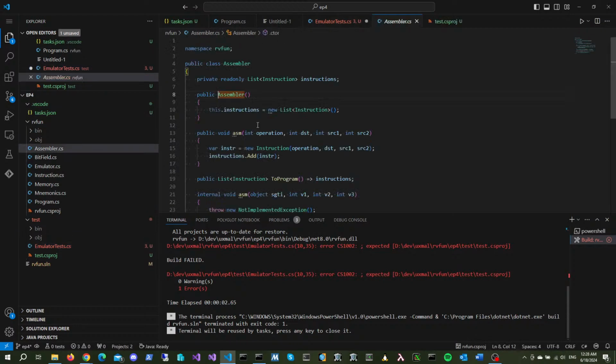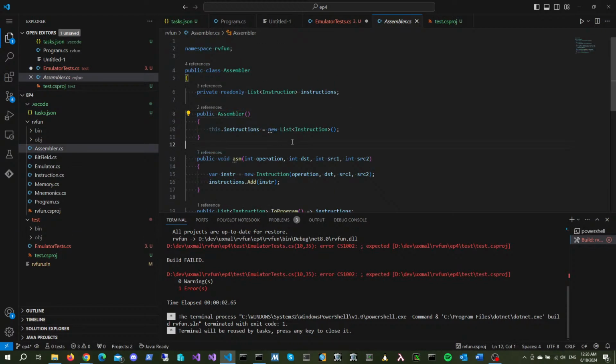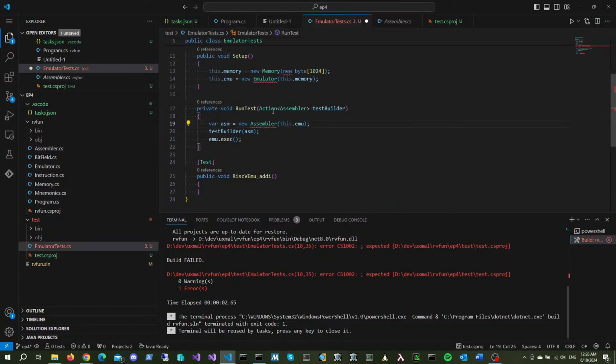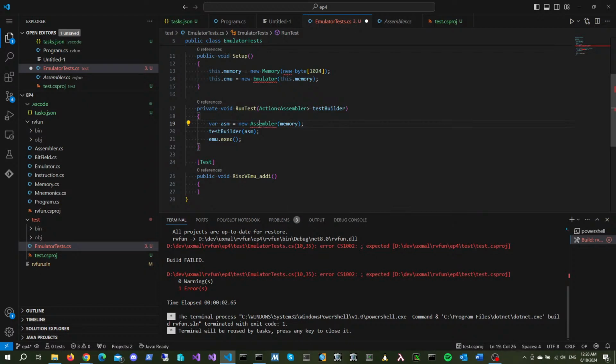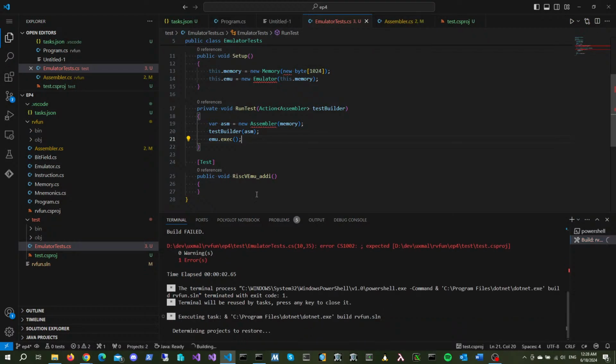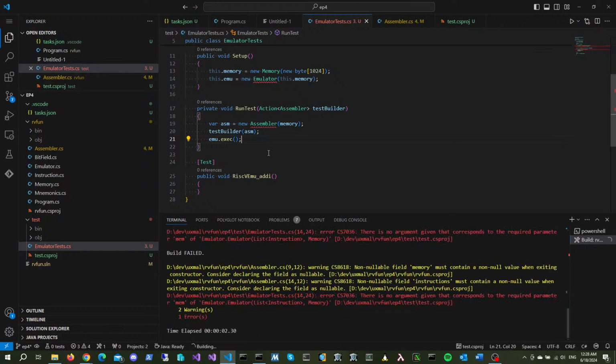Let's see. The assembler doesn't take any emulator at all. But now it probably will need to take the memory. So we'll pass in the memory, and we'll add that constructor. Now let's try building this and see if it flushes out these errors that we're seeing.